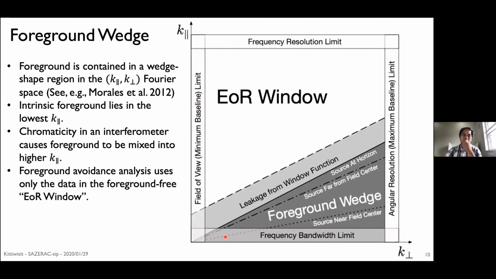So what do we do? Well, what I've been doing since then is trying to figure out if we can still measure this statistic in foreground avoidance regimes, as Sam and Dara just mentioned. The foregrounds are confined within the wedge-shaped regions inside the Fourier transform k-space. So we can use only the data inside the foreground-free, in principle, EOR window to do data analysis, making measurement in foreground avoidance.